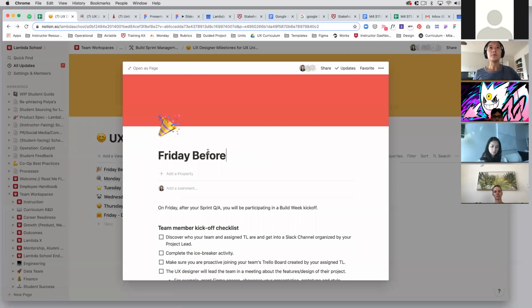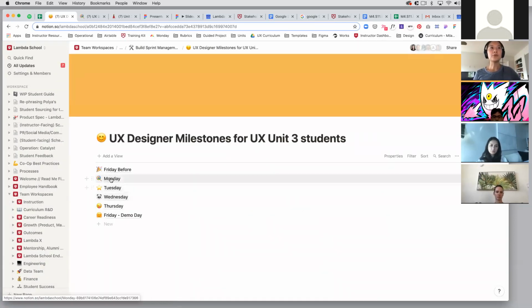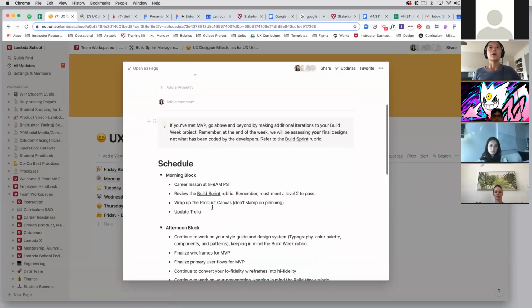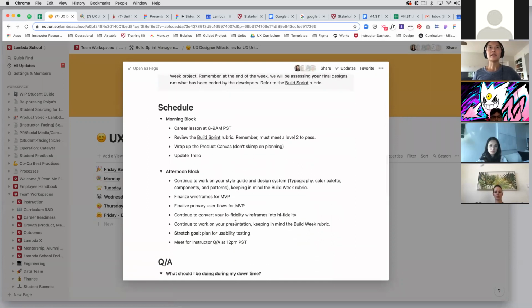So that's for Friday. And then throughout the week, you'll have a schedule that is also outlined in your Google Calendar, but I've also added pieces here. On Monday, you'll continue with your career lessons. We'll talk more about the Build Sprint rubric, but make sure each day you're reviewing that and that you wrap up the product canvas. The product canvas was the link we were just reviewing that you worked on with the team. And ensure that you update Trello.